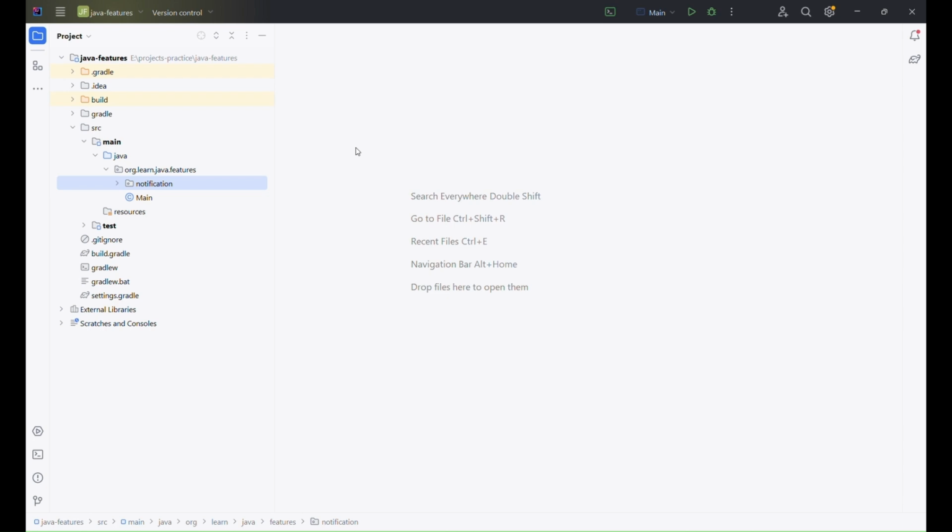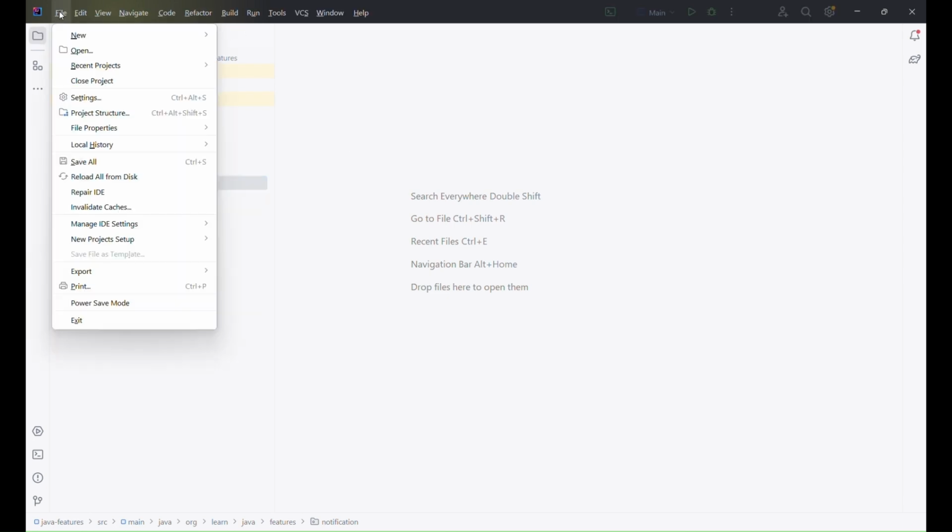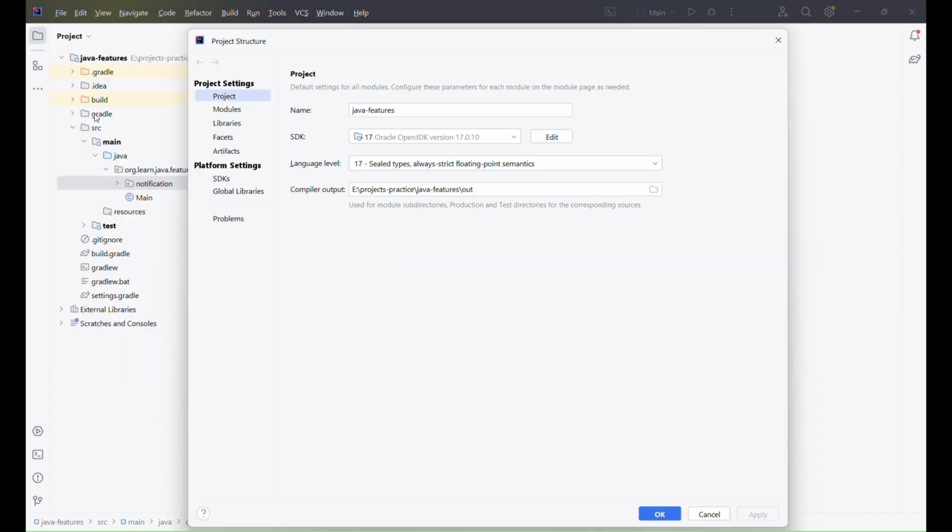I have created a project named Java Features, and in this project I am using Java 17. Here you can see that in the JDK section we are using JDK 17, and in the language level you can see we have the 17 version, which has sealed types.